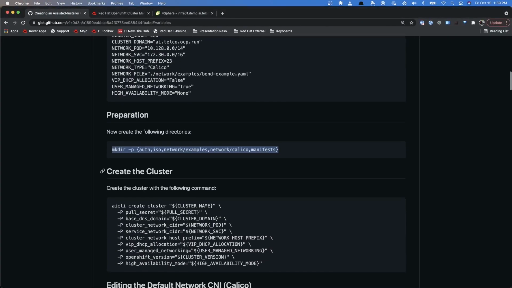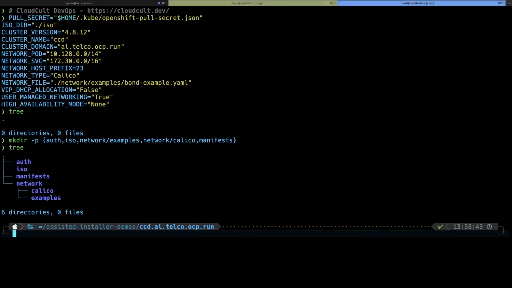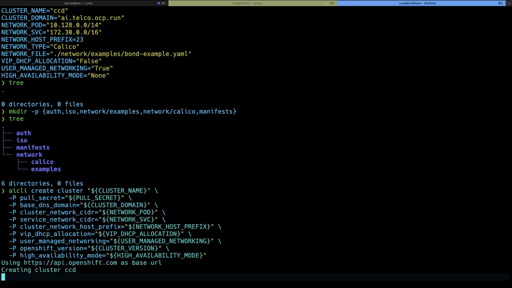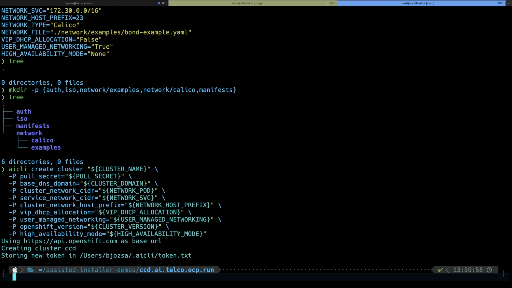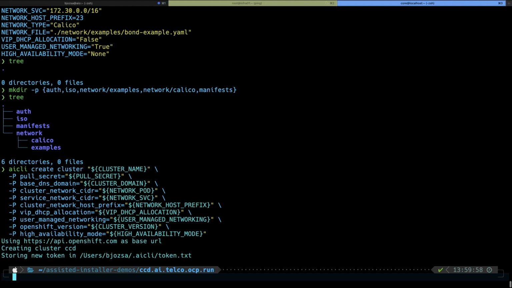So once we've done that, we're going to create the cluster from these variables that we just entered. And what you'll notice is we are giving it the cluster name here. We are locating the pull secret, which is listed as a file here, the openshift-pull-secret.json file. We're giving it the CIDR ranges for both the pod and the service networks. And then we're giving it the host prefix. In this case, I believe it's /23 here. And we're going to define the network type as Calico, which is the same as defining it as none.